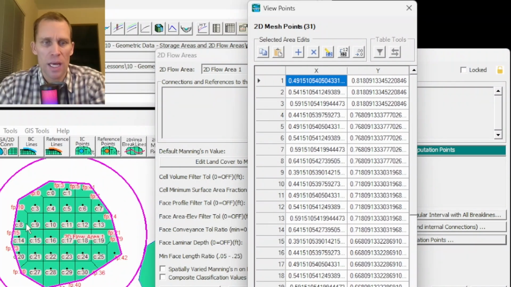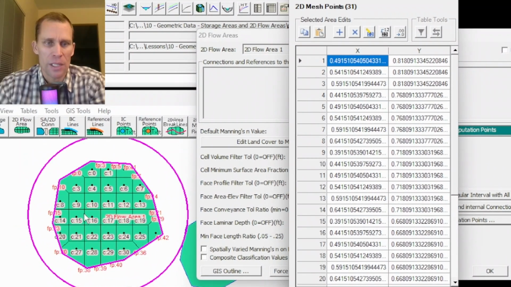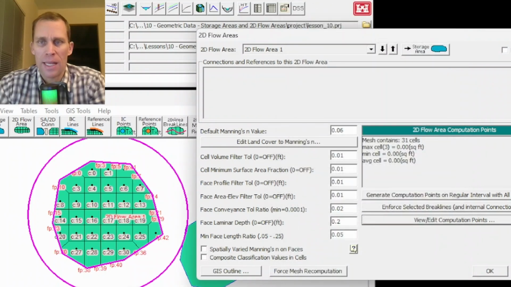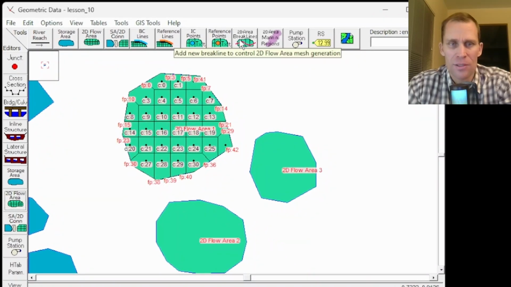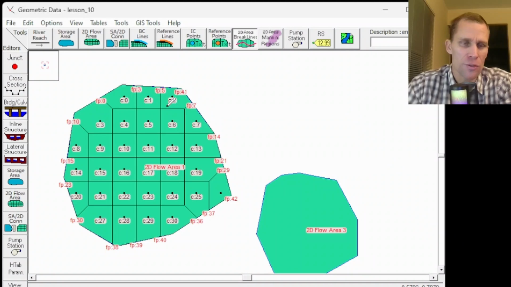There is a nominal size to these cells, which I believe is the size of these square cells in the center. But cells that are along the boundary or some curved region are going to be a little bit larger than the nominal size. Okay, let's go ahead and back out and then add a boundary or a break line, they're called. So we'll click OK. There's this button here that says 2D area break line. So I'll click on that. And I'll zoom in a little bit.